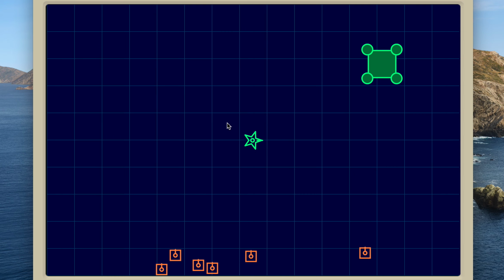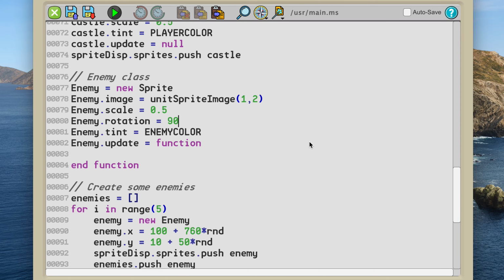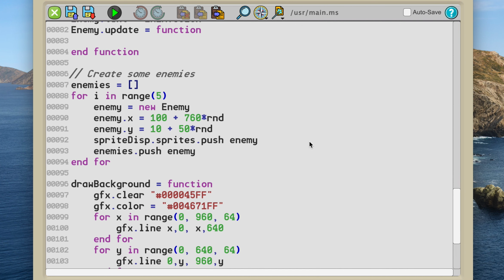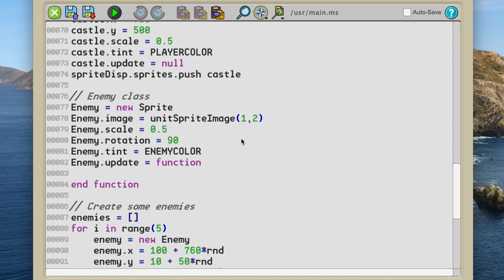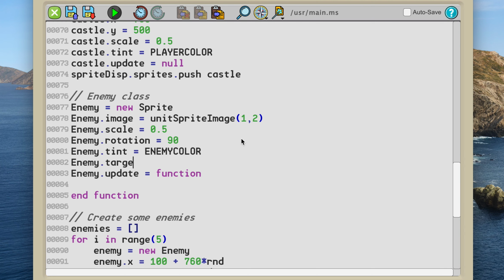When we have friendly units, which we might have eventually, we can make a common base class for enemy units and friendly units. But for now, we'll just do it on enemy. So I want the enemies to pick a target, and it's going to be either the player, if the player is sufficiently close, or the castle. And then I want them to chase that target. So that seems like a pretty good goal. Enemies. So enemy.target equals castle. All right, so update.